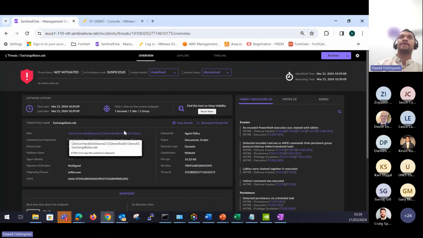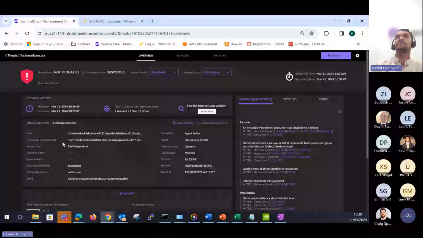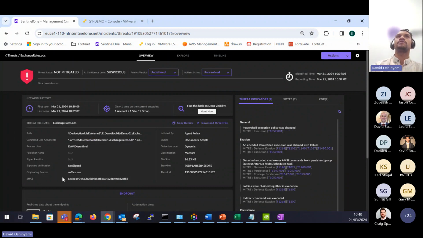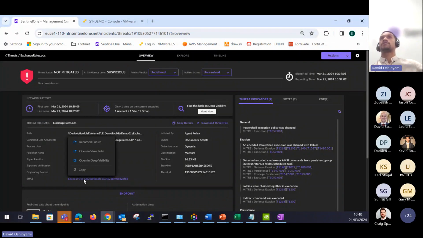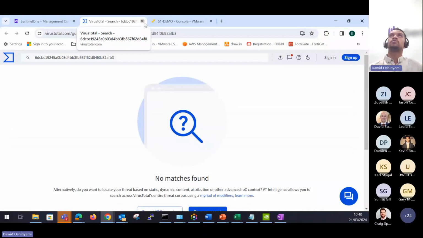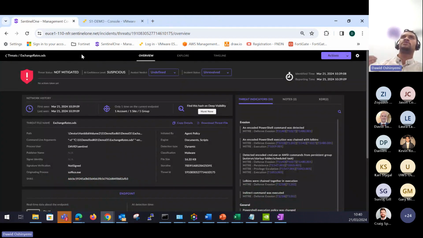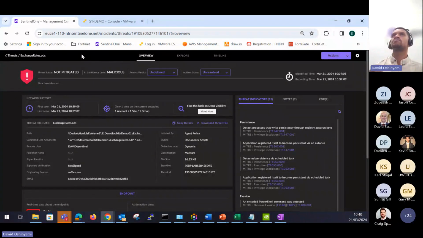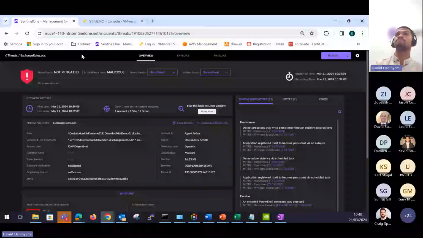Now we have the path here where this actual file came from and the command line argument. The reason why it might look a bit strange is because it was a macro that actually started this. The next thing we have here is the SHA-1 file, and if you right-click on it, it has a link to VirusTotal. VirusTotal is a website with loads of different SHA-1 files. And as you saw, when I tried to search for this SHA-1 file, nothing came up. So this is more akin to a zero-day threat than something that has been seen beforehand.